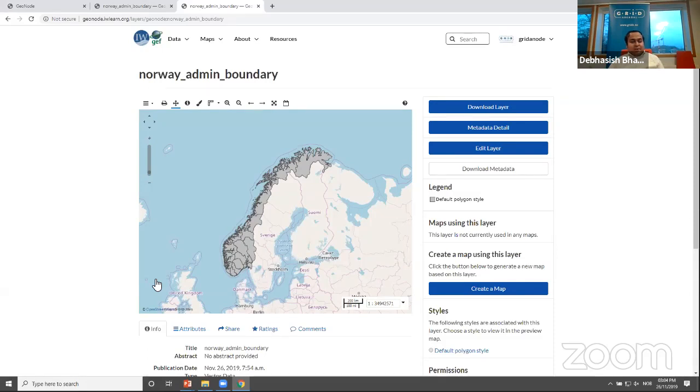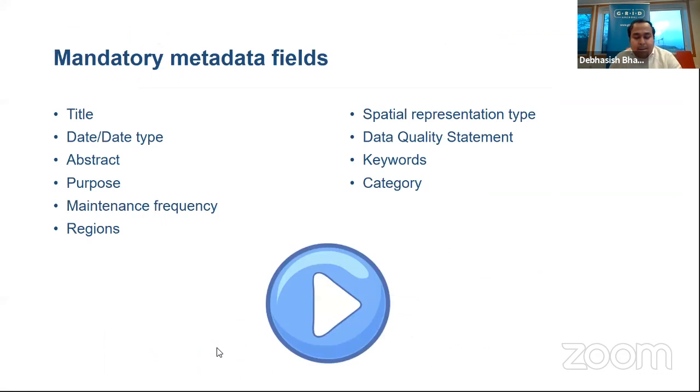And as I mentioned earlier, if you have uploaded a metadata XML file along with the uploaded shapefile, most of the things will be automatically pre-filled. But if it is not, then you can go to the edit layer section and you can edit the metadata. Okay.